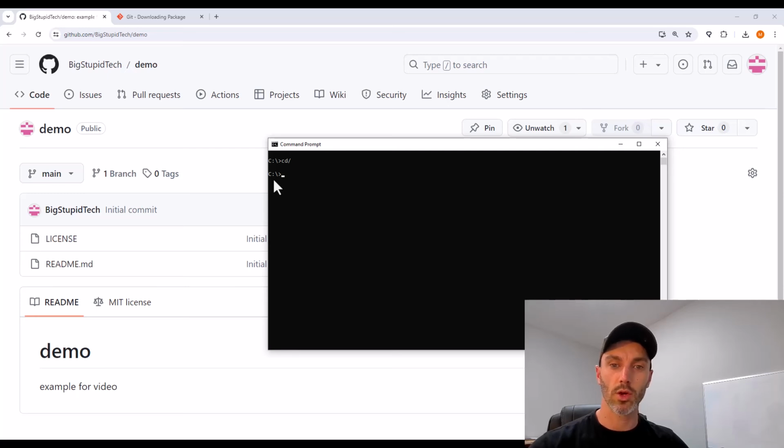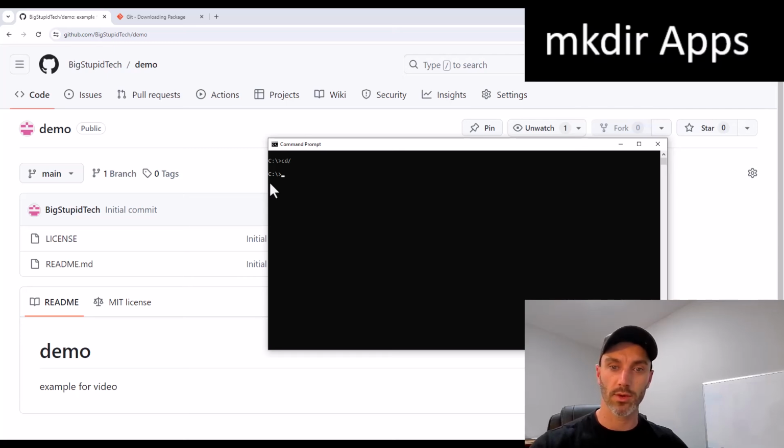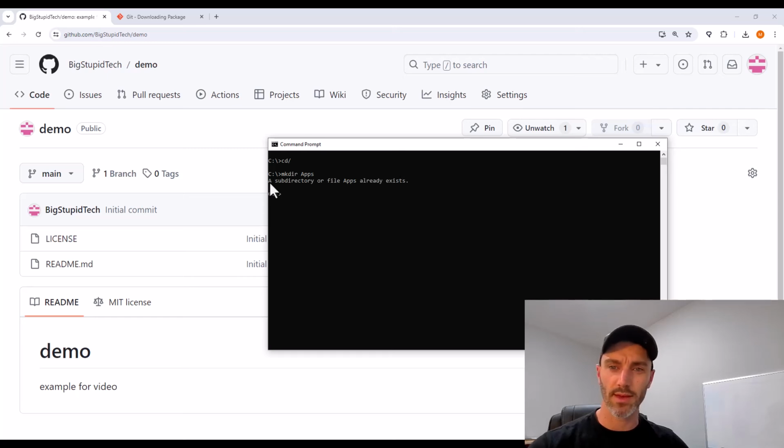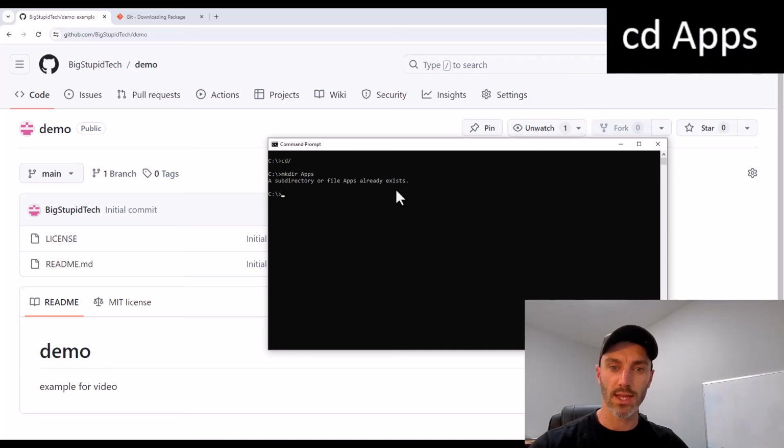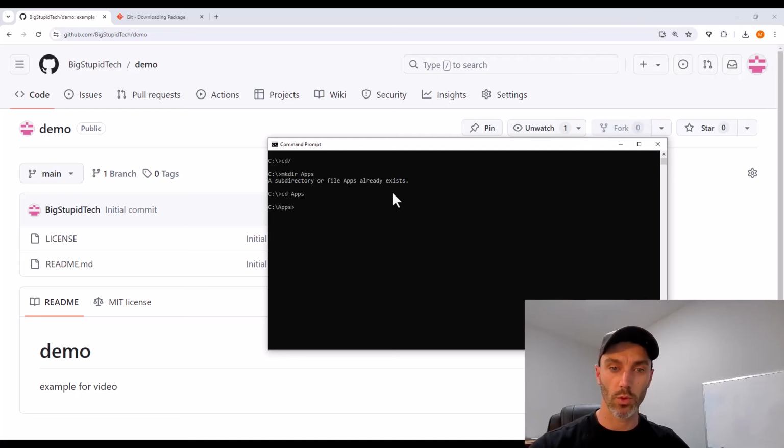And within that, you can create a folder for all your apps. You can make that with the make directory command, mkdir, space, whatever you want to name your apps folder. I always name it apps. Hit enter here. For me, I already have this created, but once you create that on yours, you can navigate into that folder with cd, change directory, space, apps. And you're now in your command prompt in your apps folder.